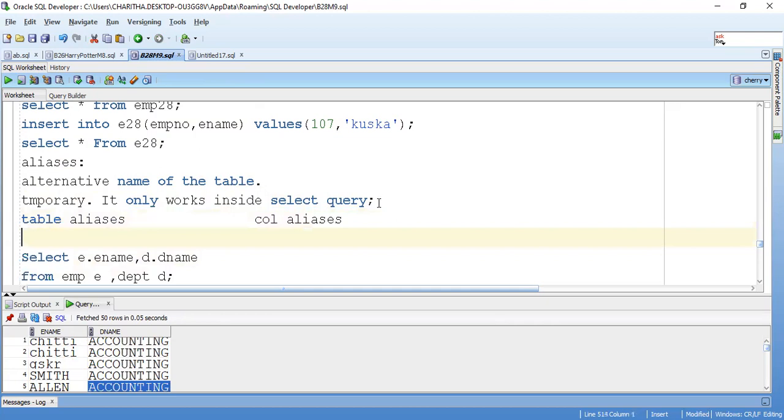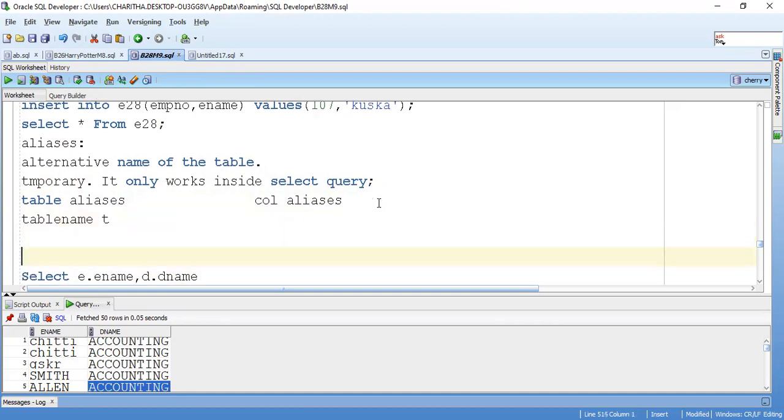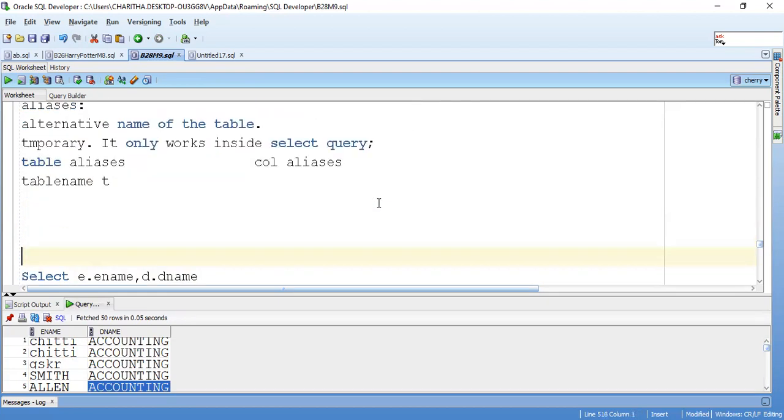The table alias means whenever you give a table name, T, whatever columns in that table, you have to call with T only: T dot column 1, T dot column 2. Column aliases means if you are combining two or more columns, column 1 double pipe column 2 double pipe column 3, then you can give as mixed column. We'll do examples also.